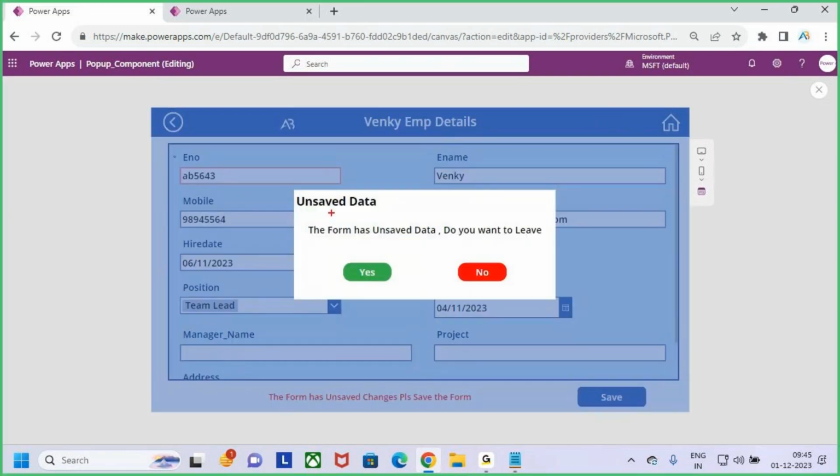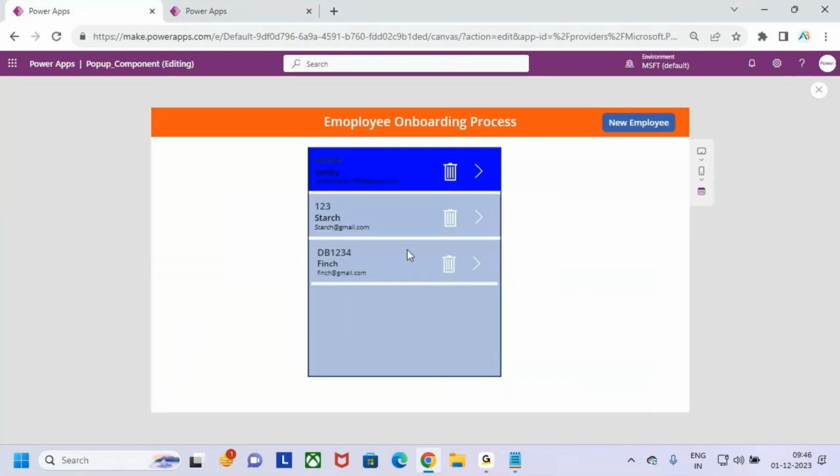When I click on the back button, now see it is stating that the form has unsaved data. Do you want to leave? Yes, I want to leave. I don't want to save it. Click on leave, I will go back to the previous screen.